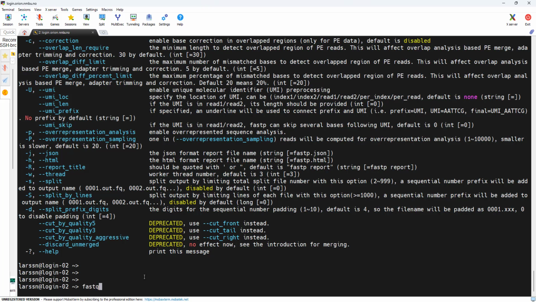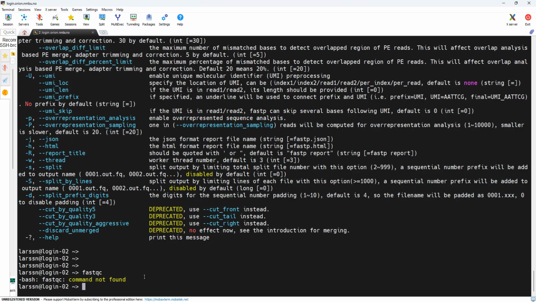If we now try to run another software called FastQC, which we haven't loaded, it will look like this: command not found, because it hasn't been loaded. So if you forget to load the software before you start using it, this is the output you will see. But now we are ready to start using the module system, and we will use it a little bit before we move to another way of using software, which is the one we will prefer. But we have to start here with the module system.